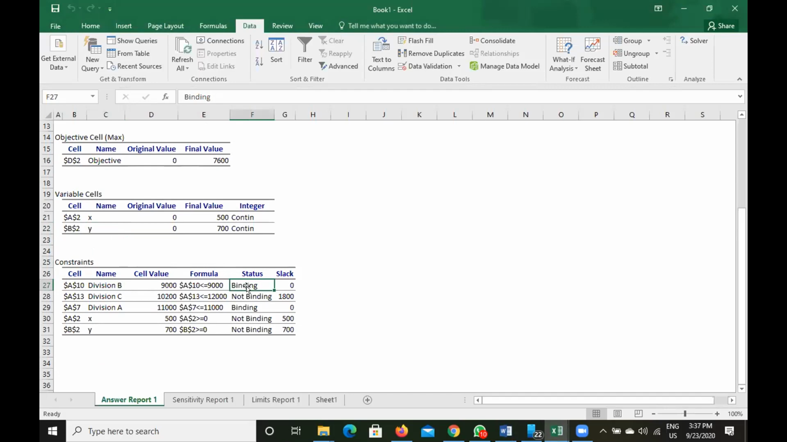Division B is a binding constraint. Binding means this is a critical constraint. Slack is 0. Slack means extra. There is no extra hour available. That means all the available 9,000 hours are used. We were asked to use a maximum of 9,000 hours. That was the constraint. And after solving this, we have seen that all the 9,000 hours have been used.